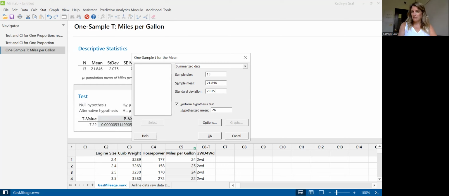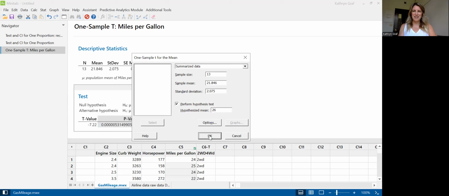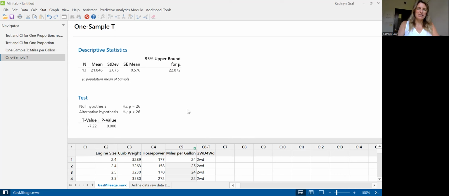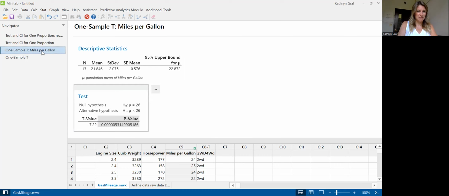It will calculate the standard error for you within the calculation. Now, I just use this feature. I don't have to change anything. It has the 26 here for my null, and it has the less than for my HA. All right, I'm going to click OK. We should get the same results, and there we are. We have the same results as previously, with the raw data versus summarized data. Great.